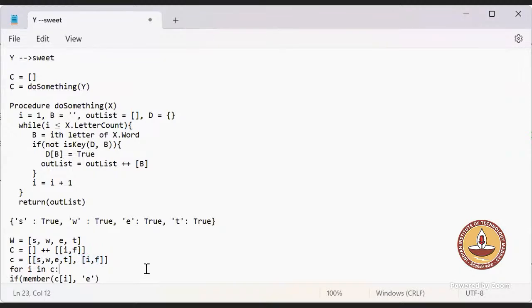So if that is not a list of lists, then we can just simply iterate: if member C comma E. Otherwise, if it is not in a string, member W comma E, like this. W is actually a list, no? Yes, sir.